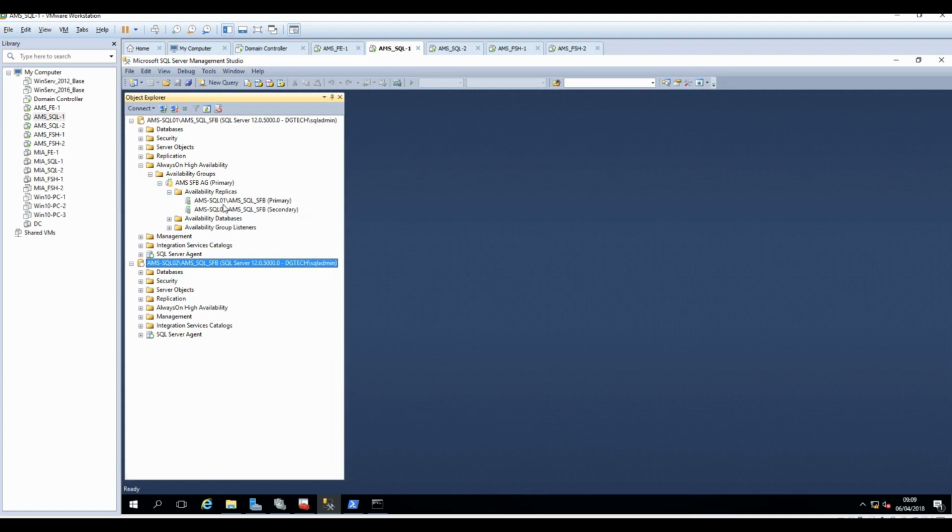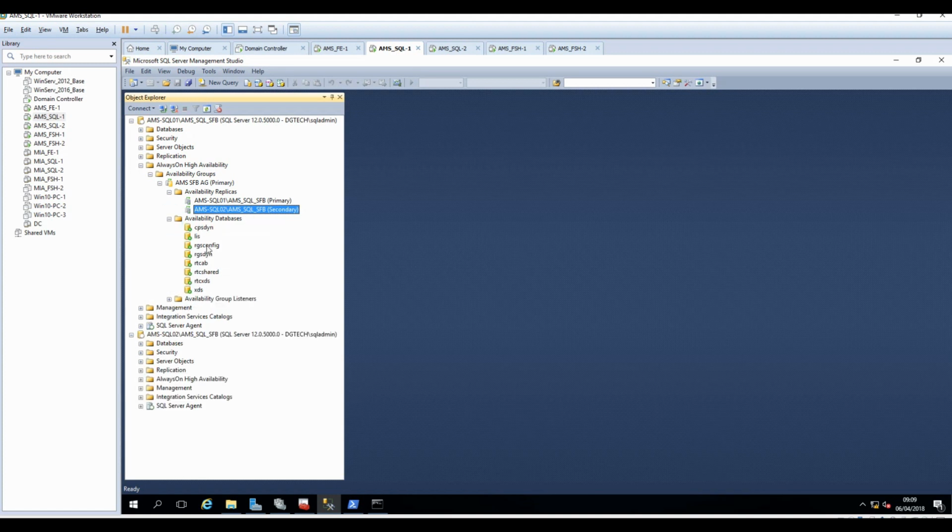Okay, so it's saying that SQL 1 is primary and this SQL 2 is secondary. It is showing me a list of all the servers, it's showing me a list of all the databases that are part of the availability group, and it's showing me the listener here as well.